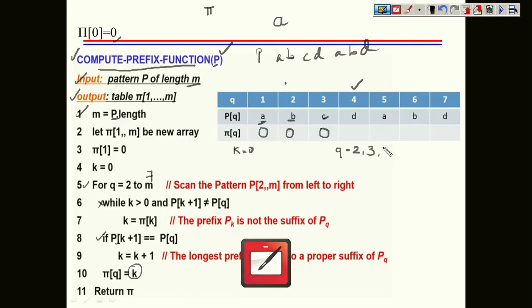So q is 4 and k is still 0. Again, what we will do, this is not going to execute. You go here and you compare. k plus 1 means k 0 plus 1 means you are comparing this. P of 1 is equal to P of 4? No, this is not 4. Again, we will do the same process.